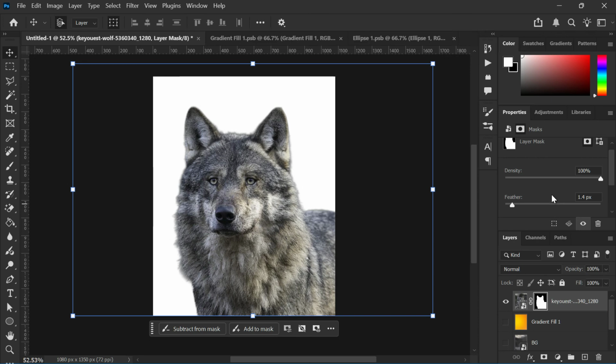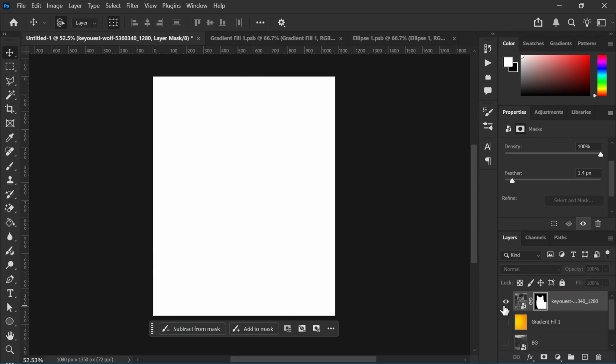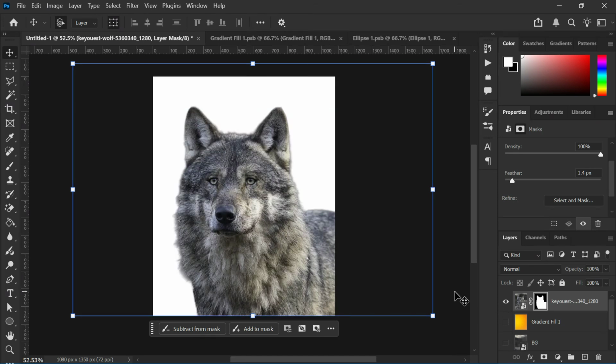Take your time here and make sure the selection looks natural. Once you're happy with it, set the output to Layer Mask. That way, your subject is isolated cleanly without destroying the original image. A strong cutout is the foundation of a good portrait design.